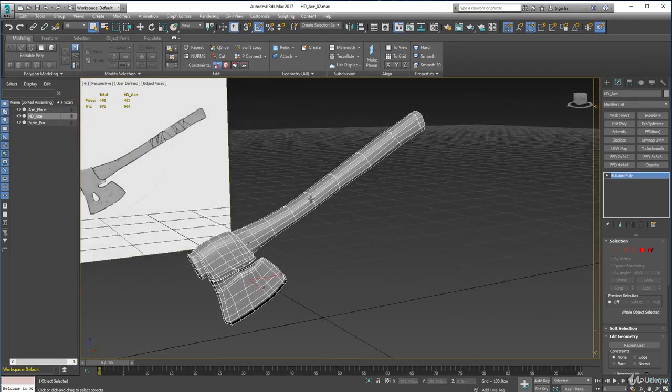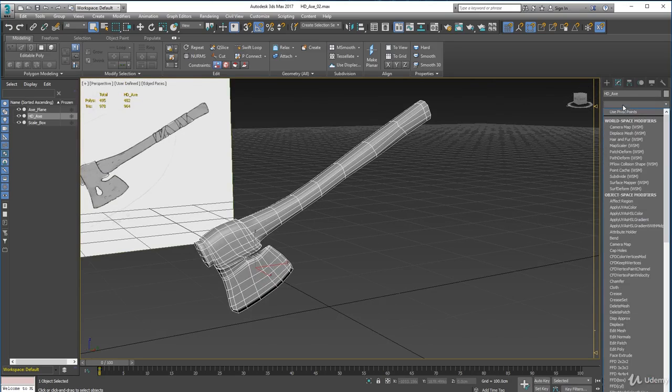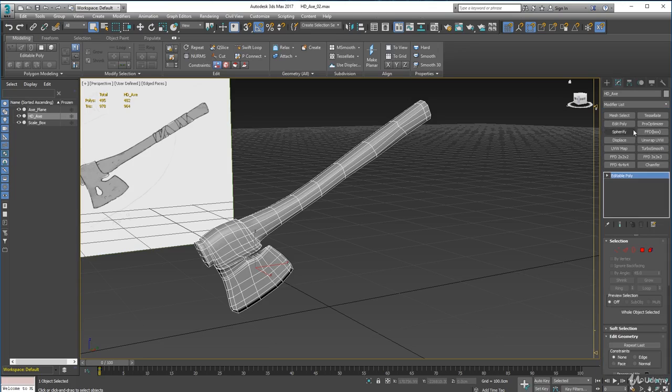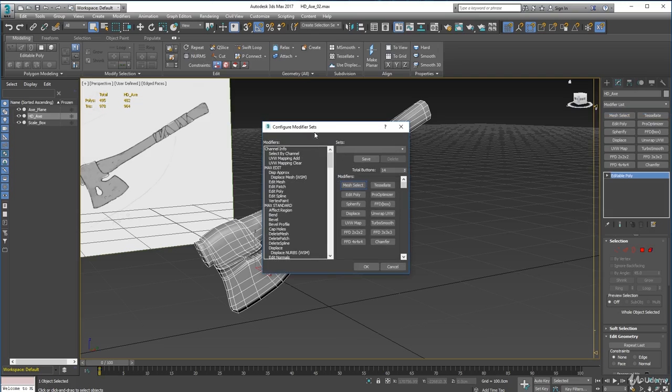So this is the final model. I turbo smoothed it, which you can find over here. If you haven't got that on your panel, just go down on the modifier list and search for it. If you want to include it into your often used list of buttons here, just right click on the modifier list and go to configure modifier sets. Select the button you're not using or add a new one like that. Just click that button, increase that number there.